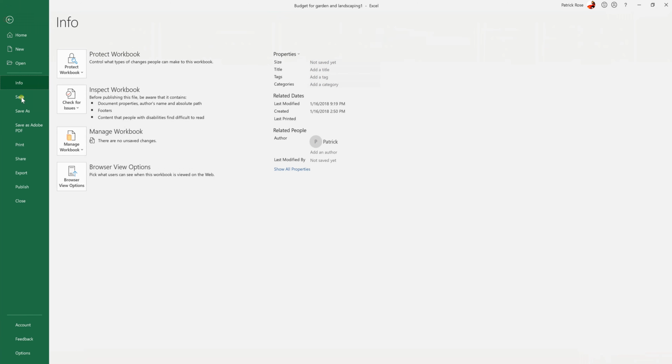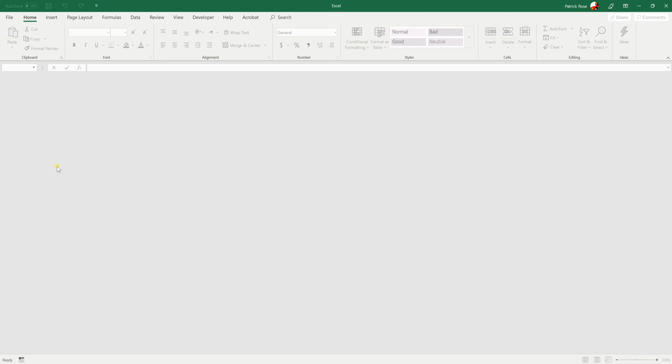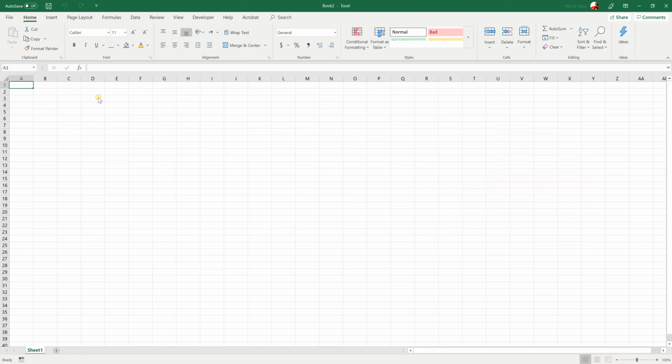Anyways, file, and I'll close this. I don't want to save it. And then I'll go to File New again. This time I'll just open a blank workbook.